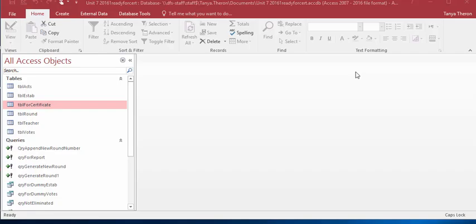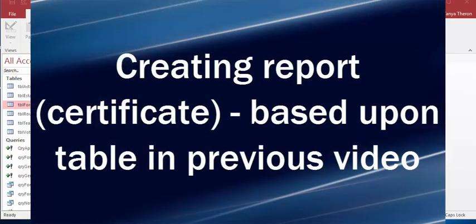Now I'm going to show you how to create a report based upon the table created in the previous video. Normally the report would be based upon a query, and it might be the case this year, but this was just a way I found of calculating which place they came in. There are other ways, and we will practice other ways. So the first thing to do for this report is just create a blank report.